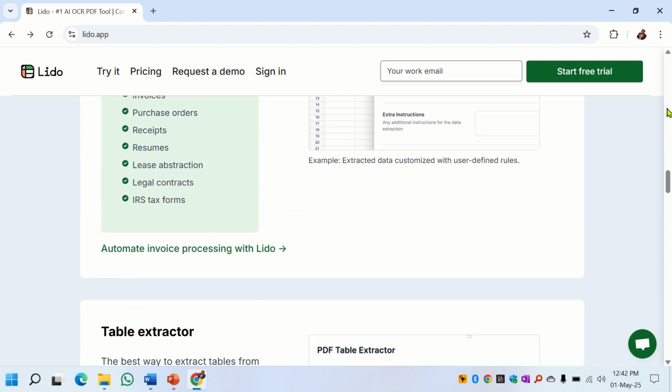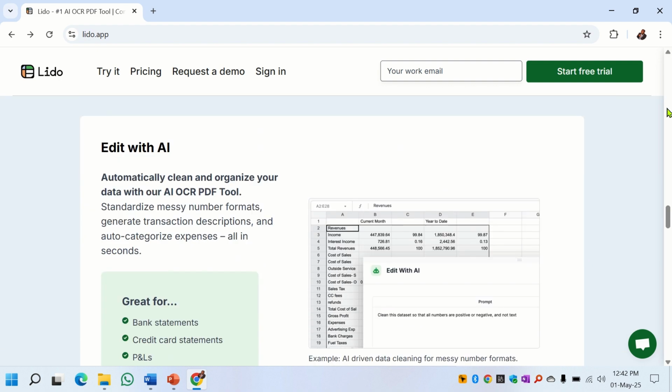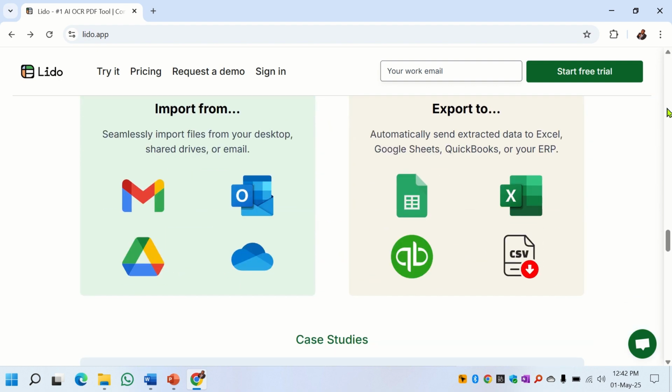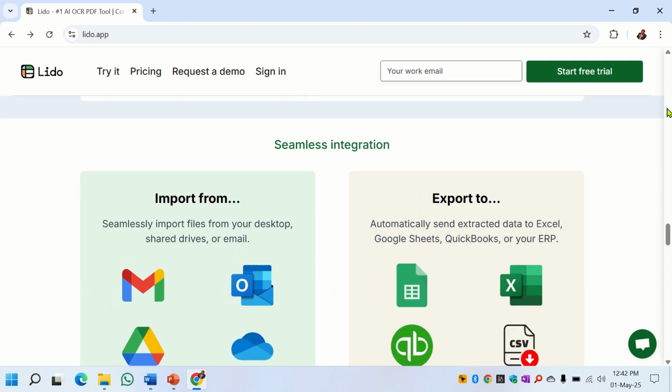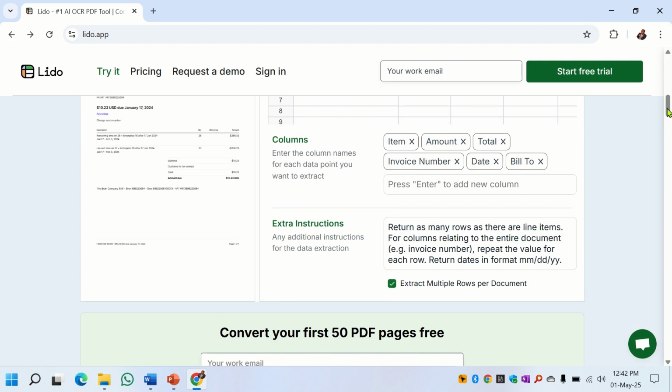And the beauty with this tool is that you can use it 100% for free for your first 50 PDF pages that you'd like to convert. Now, without wasting a lot of your time, let's get started.